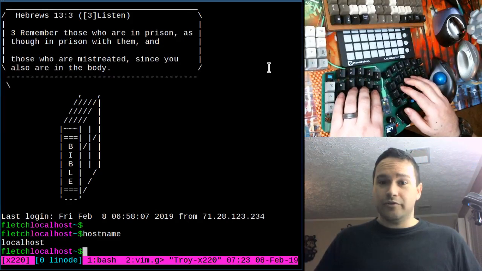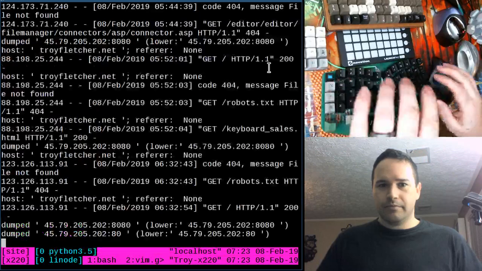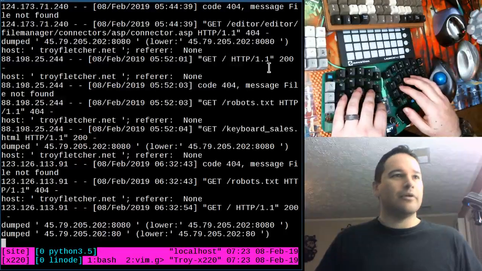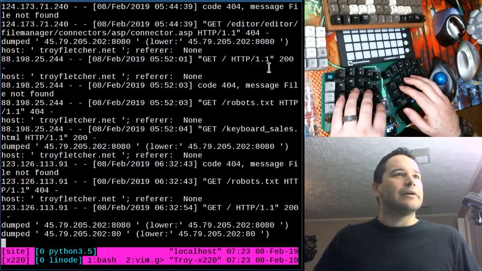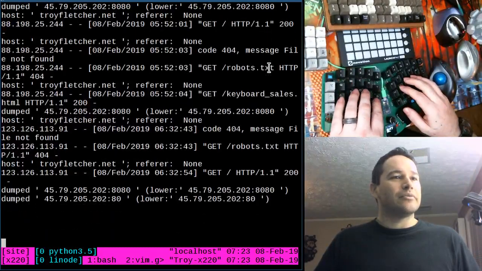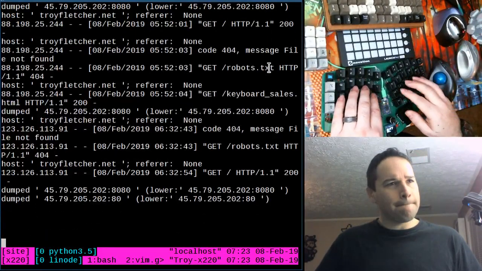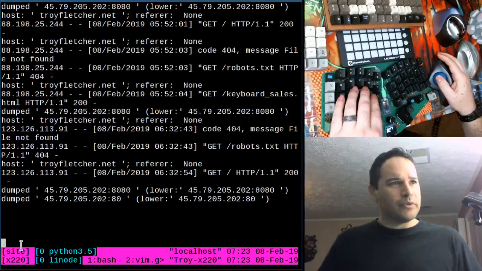Now I'm on the Linode server, right? So now I'm going to get into my server here. And I think that's my Python web server. Yeah, this is a little confusing.